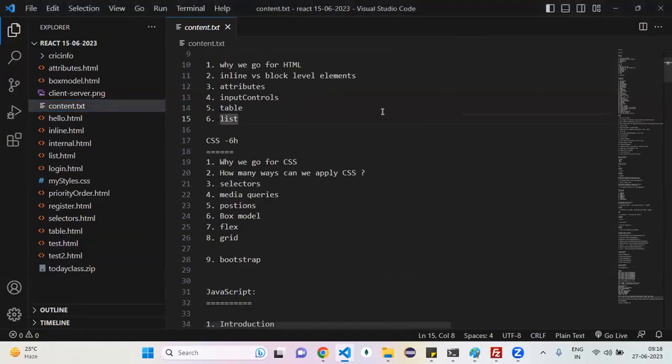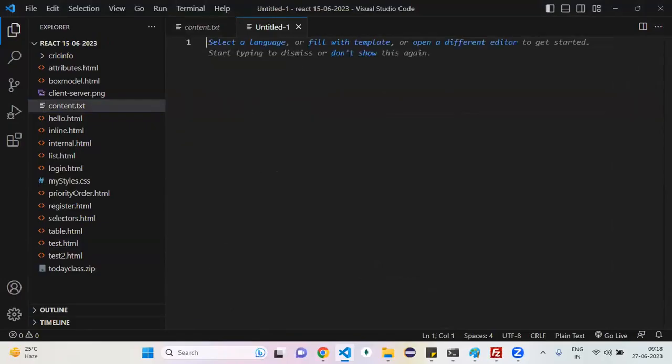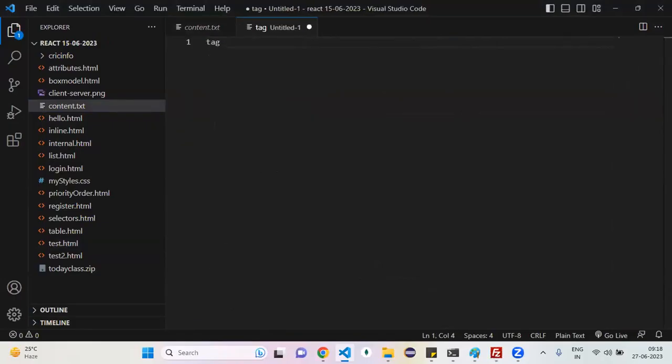So yesterday we discussed selectors. How many selectors did we discuss? One is the tag name selector. The next one is the class name selector. The next is the ID selector. Then some pseudo selectors: first child and last child, the first child of any parent, the last child of any parent.